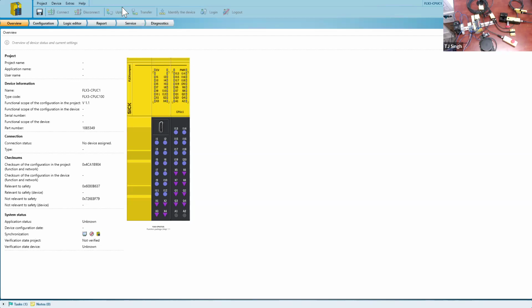So Safety Designer is the name of the software we're using, and no matter what safety product you're using, all the newer ones are going to work on this same software. So that's a good part. Once you open it up, it's pretty straightforward. It's a left to right and top down approach.